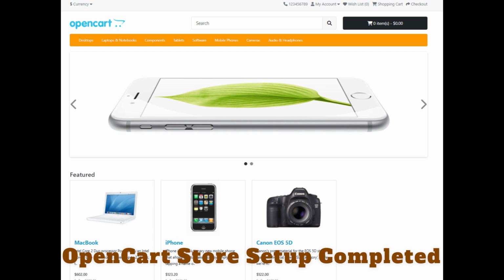So that's how you can install OpenCart, customize categories, change the theme color, add products, and manage products in your online store using HostArmada hosting.